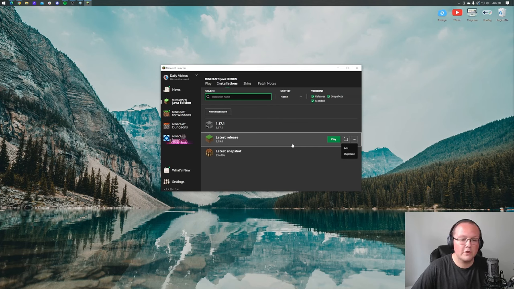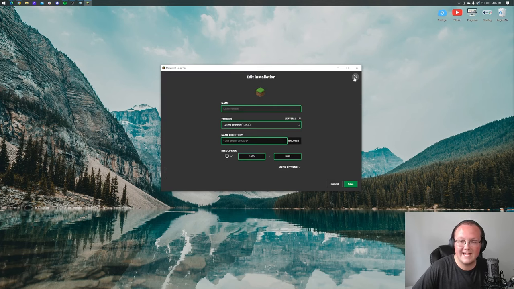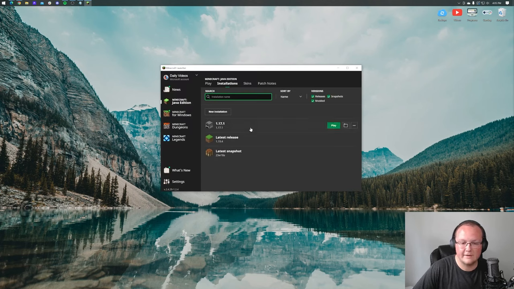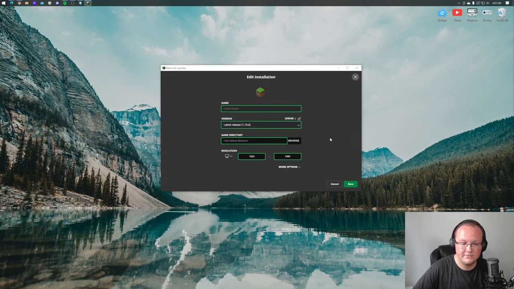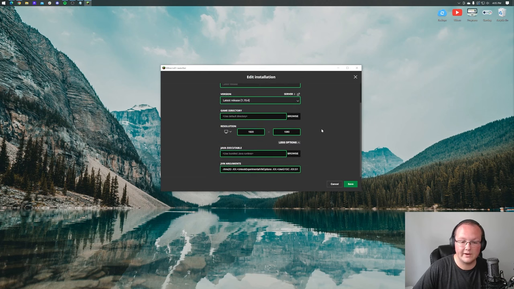Again, this is the same for a CurseForge mod pack or any mod pack that takes you through the default Minecraft launcher here. Just hover over the installation and click on the three dots and click edit. Then you want to scroll down and click on more options here. Then scroll down again and you'll see this at the beginning, XMX.